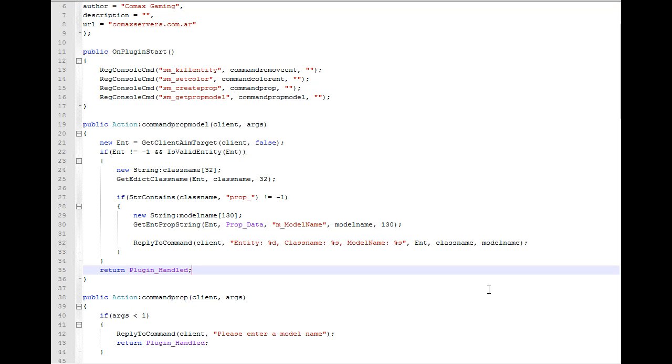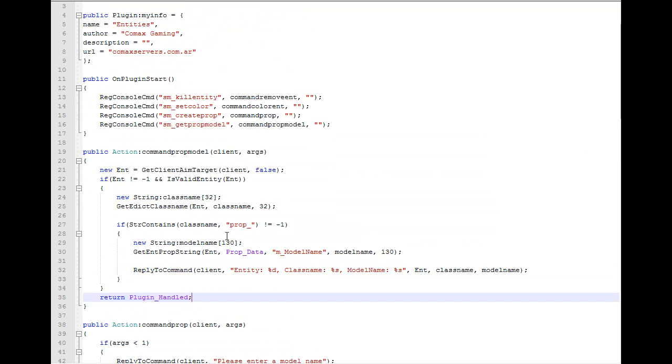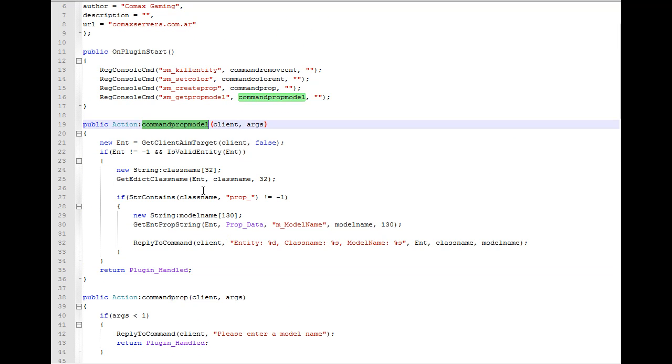It's that easy, guys. It's not that hard, you know. So yeah, we get the prop model here by getting the actual aim. So when you aim at the prop or anything you're aiming at, this is gonna check, okay, is this an entity? And if it's an entity, it's gonna say, okay, let's get the class name of the entity.